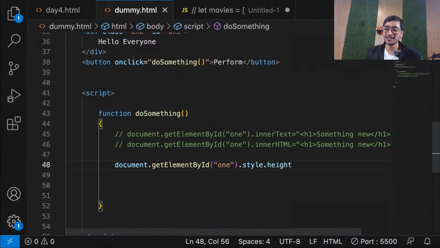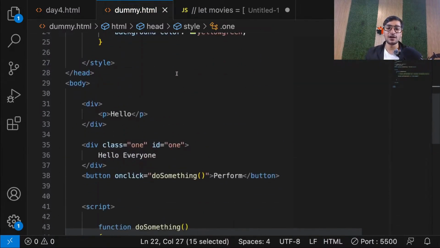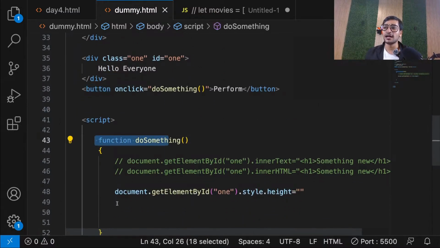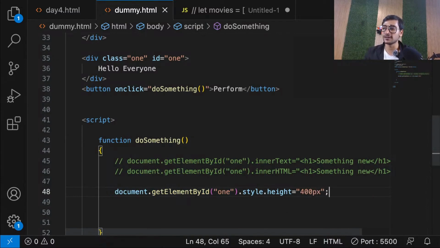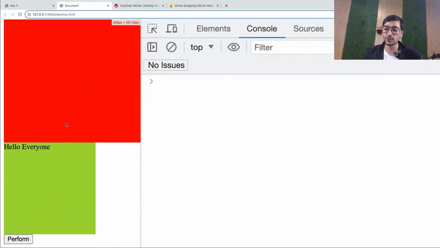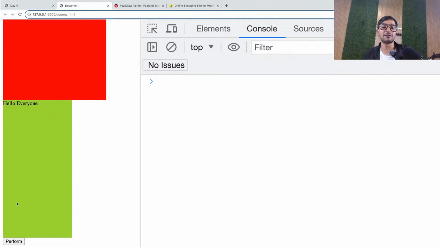So height equals, initially when I created it, it has 200 pixels. But now when I click on this button and this function is called, that element will be selected and I want to change its height to 400 pixels, not 4000, 400 pixels. Let me first zoom out so that you can see things. Now see, everyone, if I click on this button, the height changed.